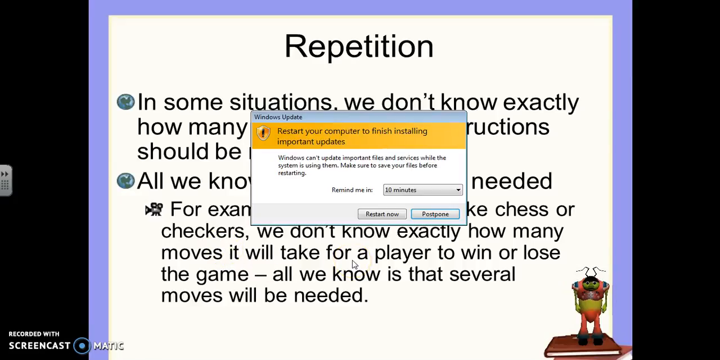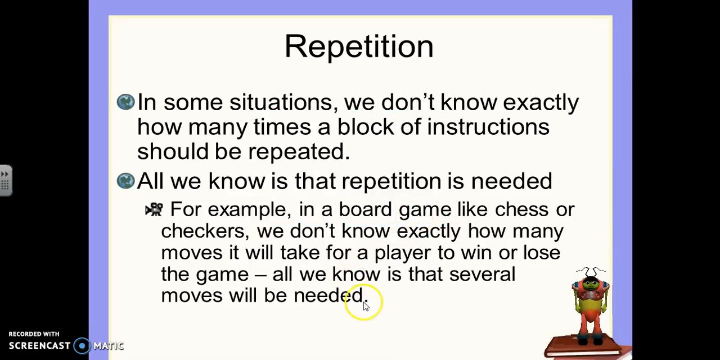Repetition is just nothing more than taking code and asking it to execute more than once. Now, in some situations, we don't know exactly how many times a block of instructions should be repeated. That's a perfect opportunity for, say, a conditional loop or possibly even recursion. All we know is that the repetition is needed.